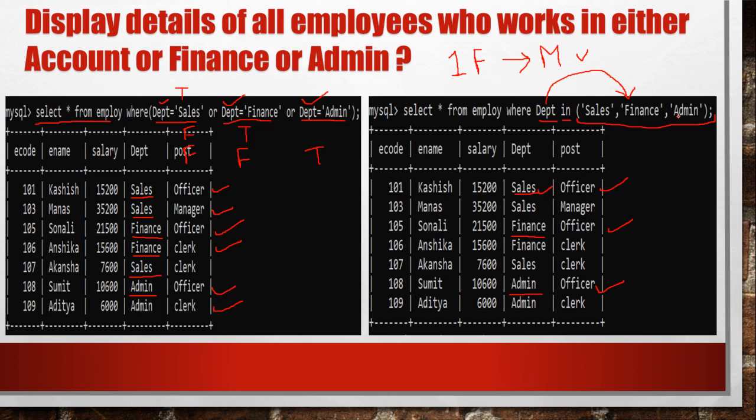of values. As you can see, department is of character type, that's why we put every value within quotes. But if we are going to compare an integer value, then in that case we don't put quotes, because as you know, for entering a character value we have to put single quotes or double quotes, right? So this is basically the in clause.